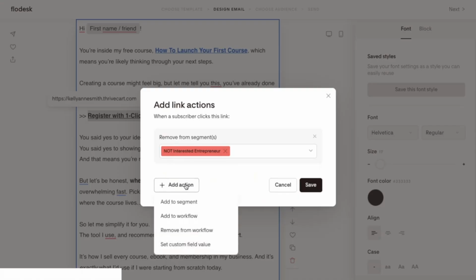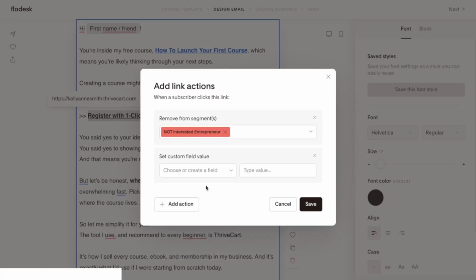Then I can also add another action. I can add them to another segment. I can add them to a workflow. I can remove them. I can set a custom field, all of that. So I can have them a birthday address, anything like that. So if they click on this, I can say, oh, their birthday is whatever. So I could even say, set custom field that their birthday is in September.